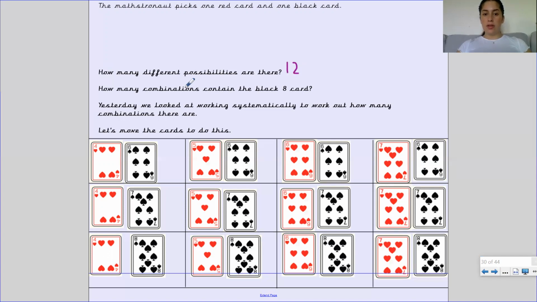How many combinations contain the black 8 card? So we need to look at where we've used a black card with a number 8. I can see one here, 1. I can see another one here, 2. And another one here 3, and another one here 4. 4 of those combinations include a black 8 card.